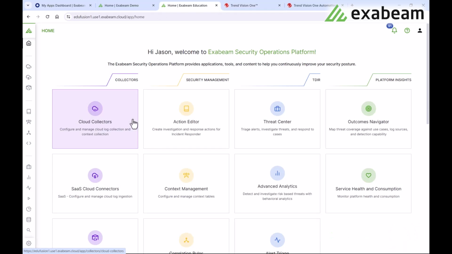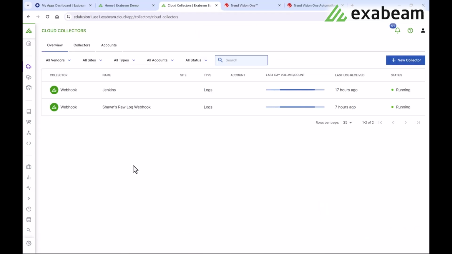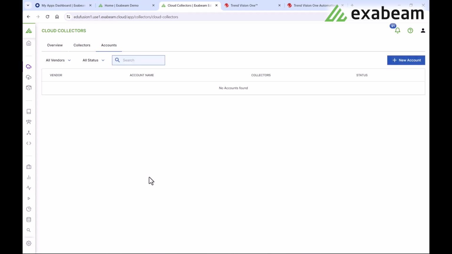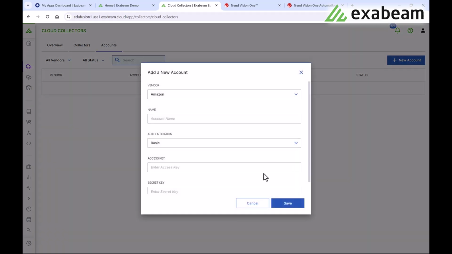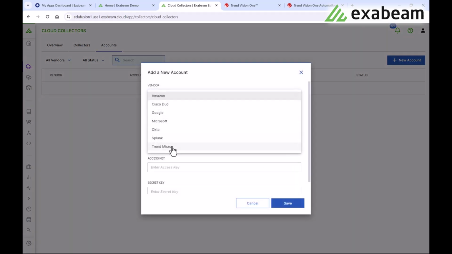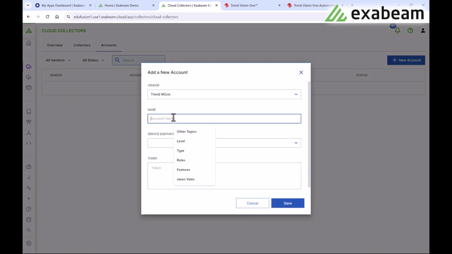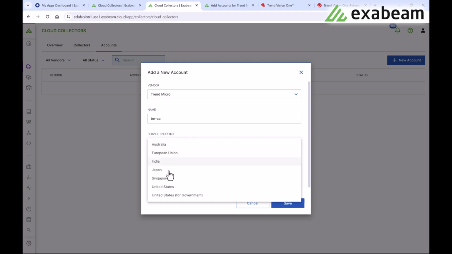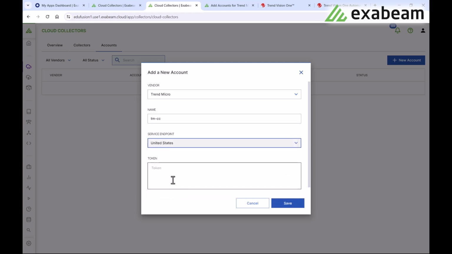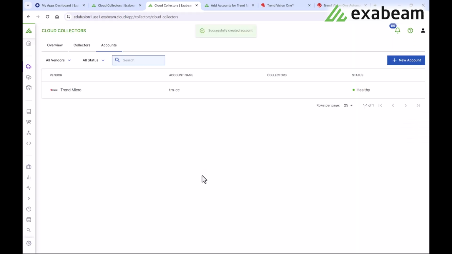Now let's connect to Exabeam and configure a shareable account. I'm going to select Cloud Collectors from the landing page. Then I'm going to go to the Accounts tab. And from here, I'm going to choose New Account. I'm going to choose Trend Micro from my list of vendors. I'm going to set up an account name and choose my service endpoint. I can learn more about those from the documentation from Trend Micro. And then I'm going to copy and paste my API token that I created earlier and click Save.